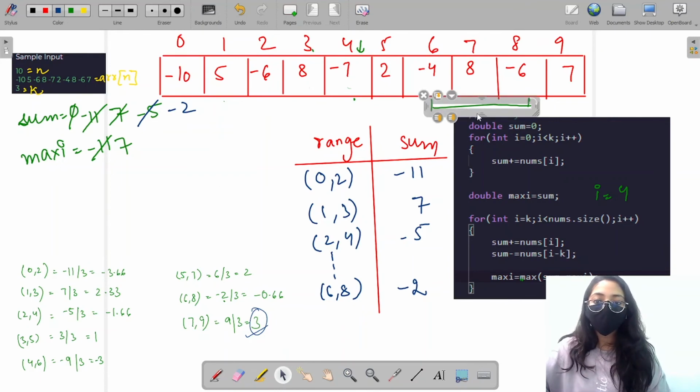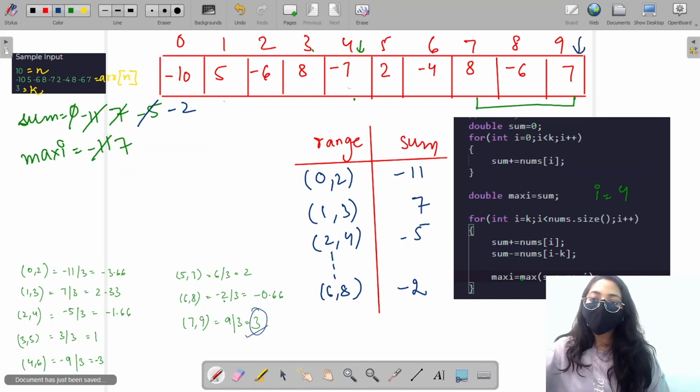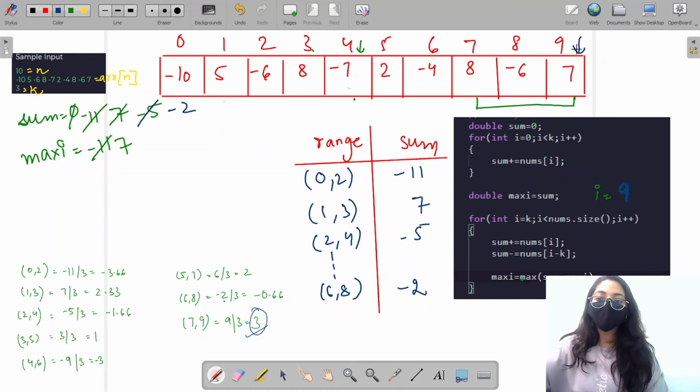Right. So this will move over here. Okay. So now I is pointing here. So I has now become 9. And we are working with I equals 9.